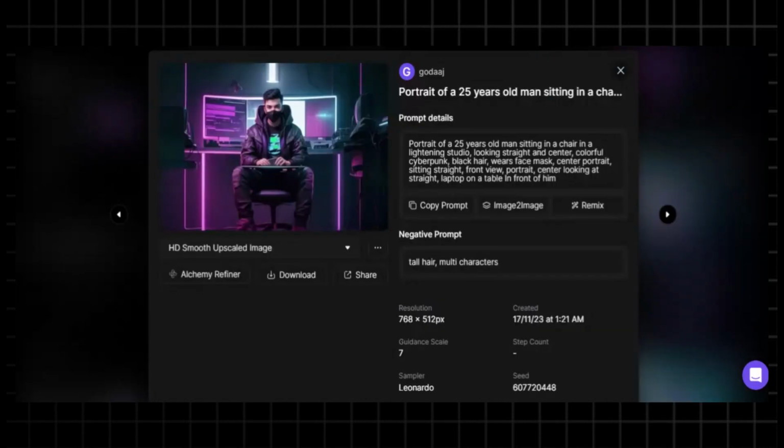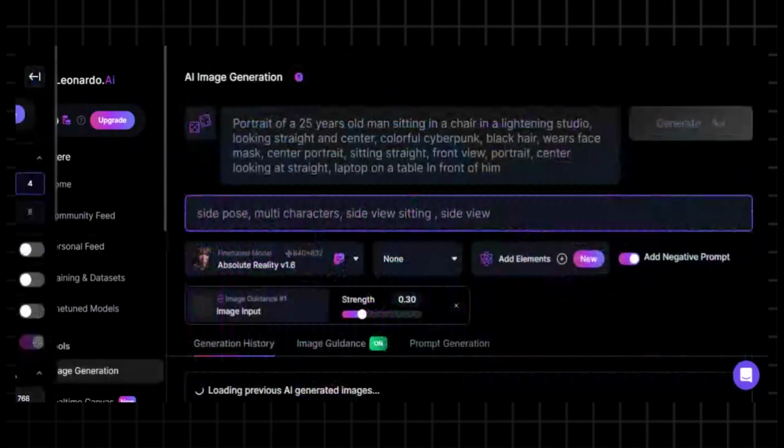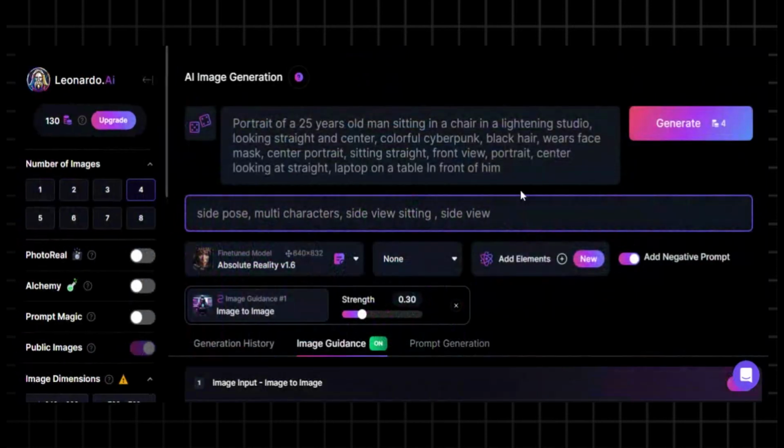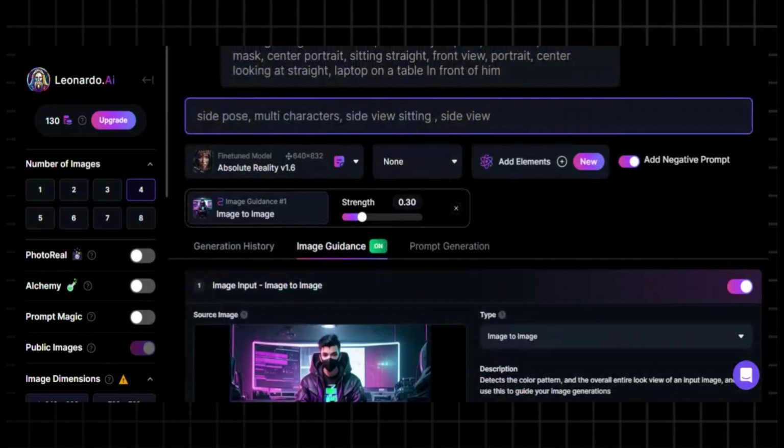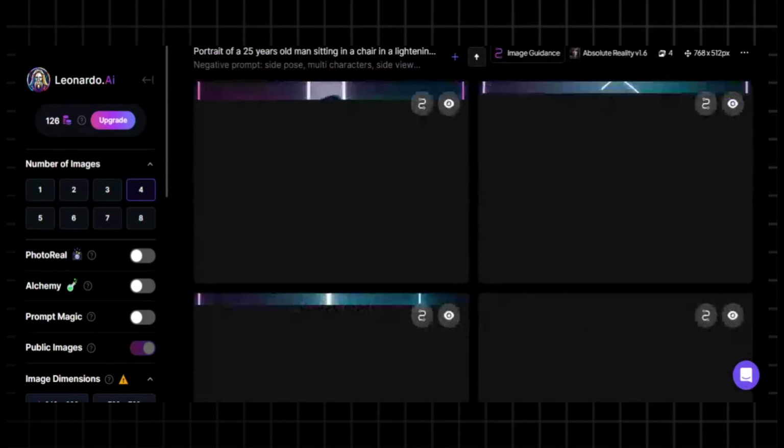Also, you can use this image as a reference to generate different images with various background styles based on your prompt. Simply click on Use this image as guidance input, and you will be directed to another tool, which is image-to-image generation. Ensure to type your main prompt with your desired changes, and also make sure to disable the Prompt Magic feature because the image-to-image generation feature may not work with Prompt Magic enabled. Hit generate, and here are the results.